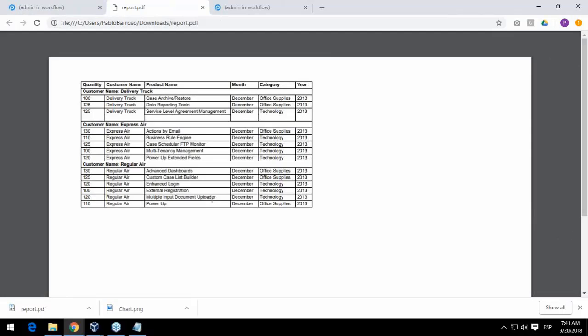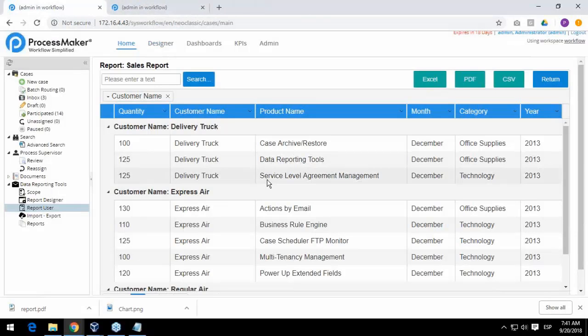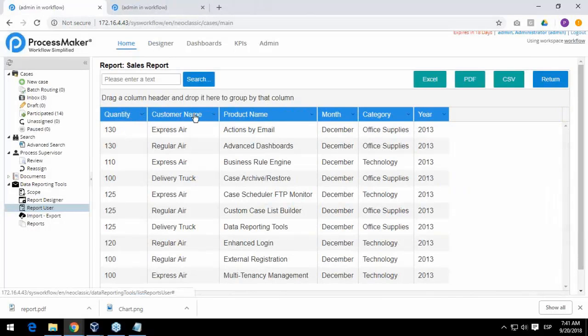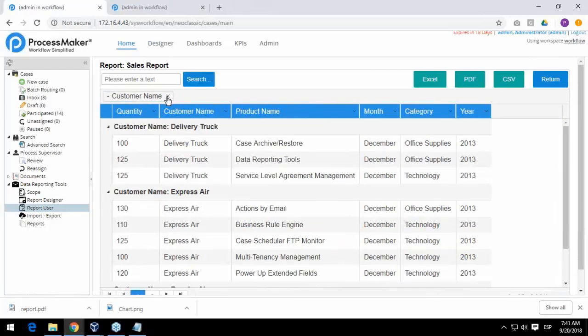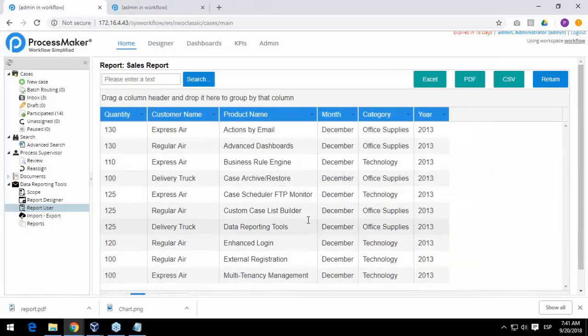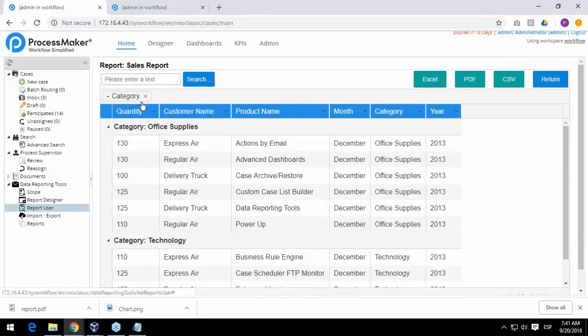Okay, did you like this part of the report or not? Okay, here, well, you can make many things. You can use the grouping action by customer name, or you can group by category as you can see here. So it's a very interesting way that you can handle the information. You can export it as Excel, PDF, CSV. It's up to you.